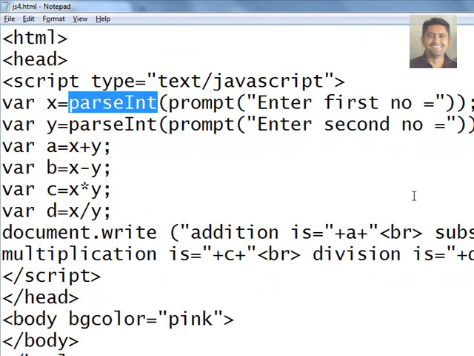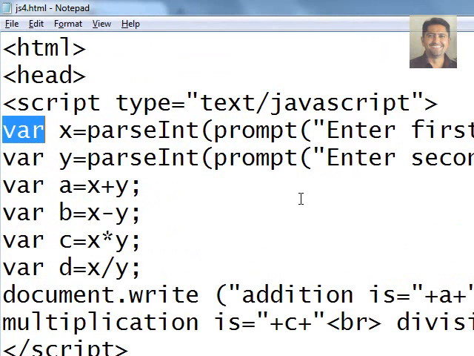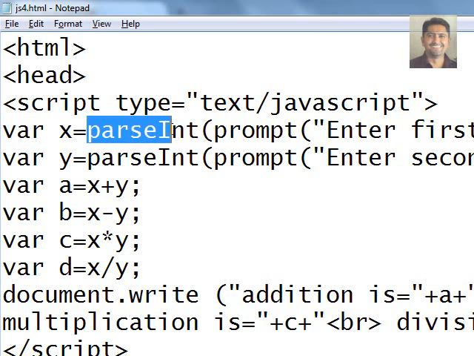So friends, as we know, in JavaScript the data type is declared as var, so for some specific numerical operations we need to convert the data into the proper data type.